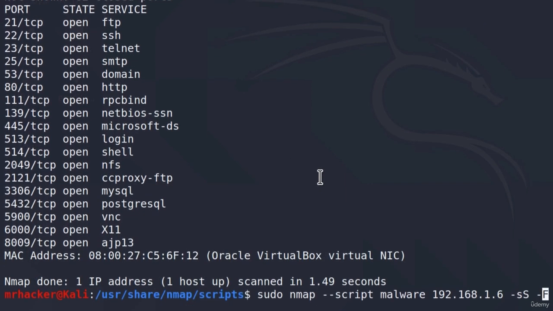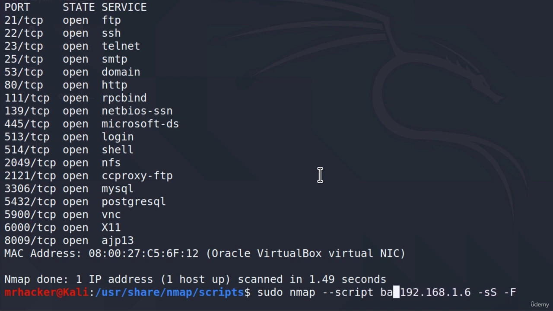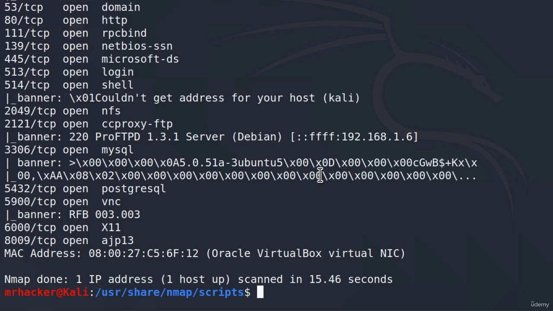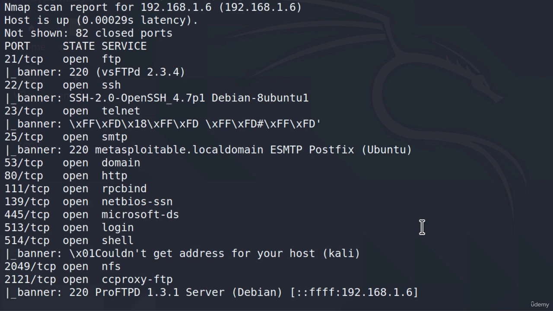Let's try another scan. We're going to use right now the banner script group. And banners are simply what the open port will give us as the information once we connect to it. Banners usually hold information disclosure, and by information disclosure they can give us the exact version of the software running on an open port. And we can see the scan has finished, and we get the banner which holds the version for the FTP. We get the banner for the SSH that also holds the version.